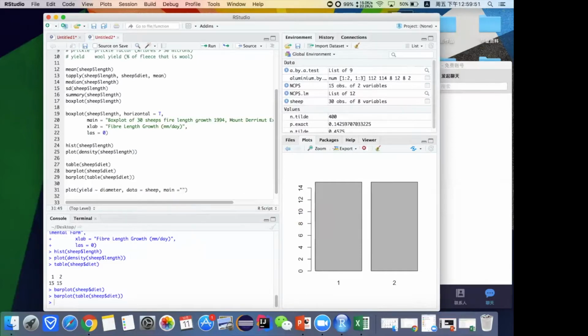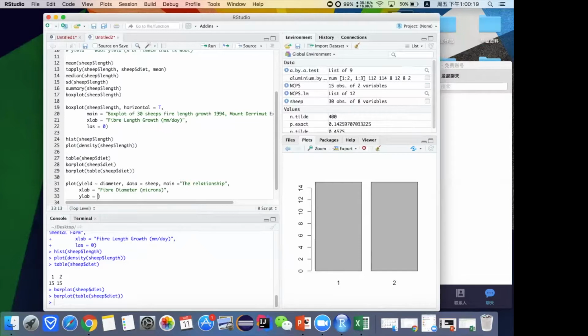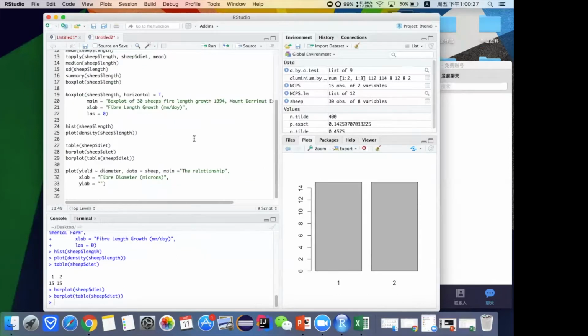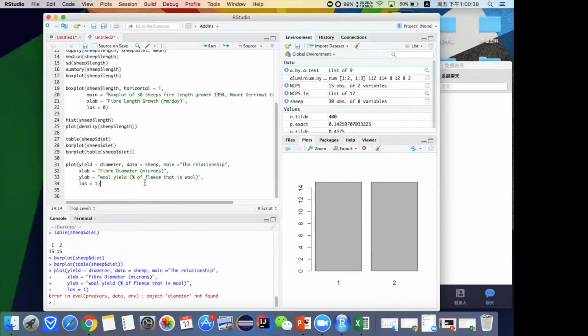Okay, actually the title is the relationship, a very simple one, and xlab equal to the diameter, and the unit, and also the ylab, because now we have two variables, so we always add them.